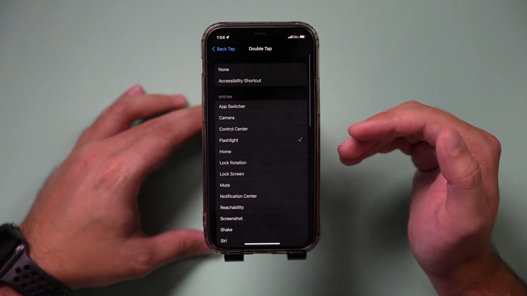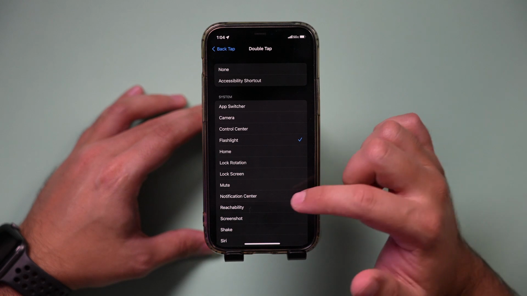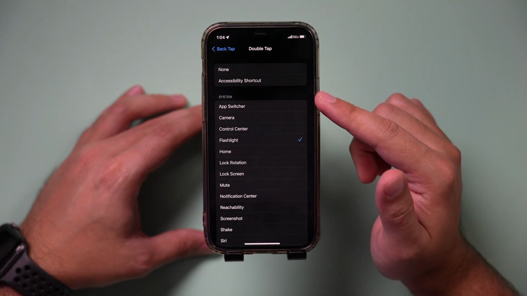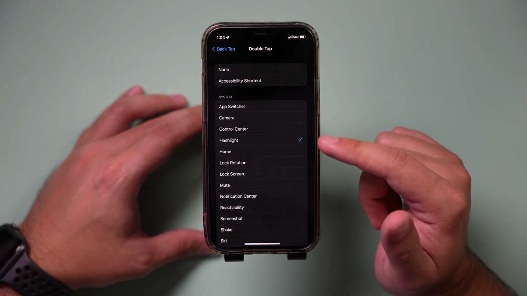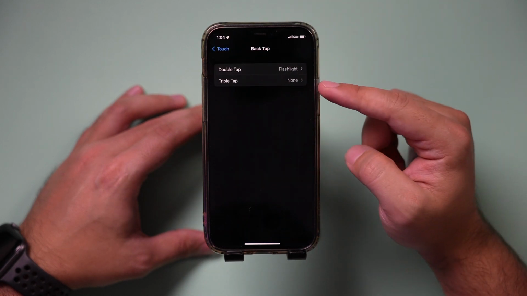Now, depending on which version of the iOS you have, I have iOS 15 beta, and on my YouTube channel, I could show you how to get that if you want that. But some options like app switcher, flashlight, taking screenshots, turning on the camera, those are some of the more useful ones, but there's a whole bunch here if you have the same iOS I have.